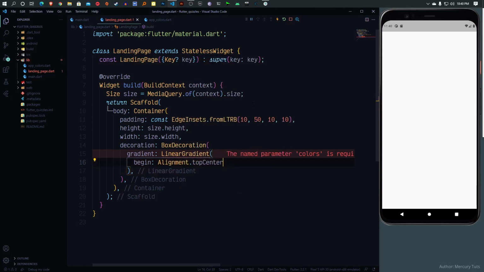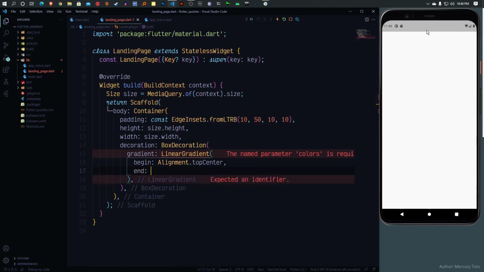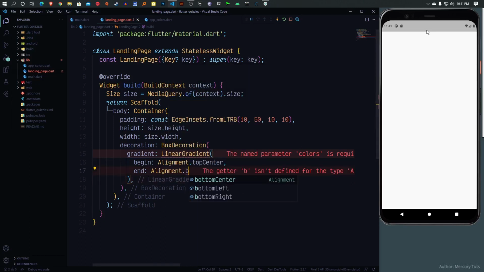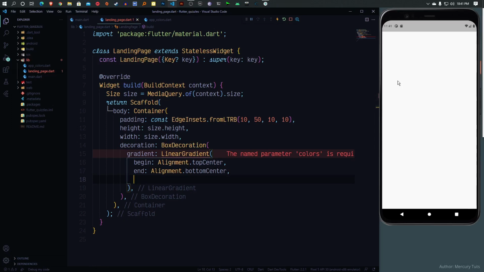So I want it to start from the top center, okay, from there, and then I want it to end, guess where? Alignment, are you guessing? Dot bottom center. So I want it to start from here and then come there. You can create gradients that go diagonally and all of those kind of things. We are going for a very simple one. Okay, I hope that's very simple. And then the next thing is we need to provide colors. Now the colors here is going to be a list of colors we have to provide.